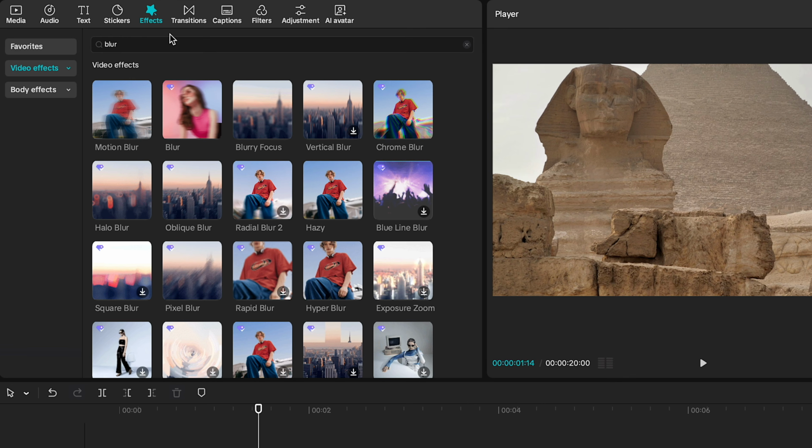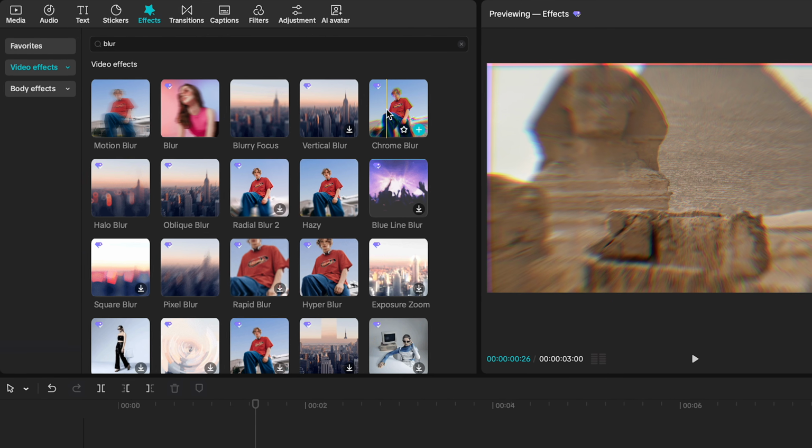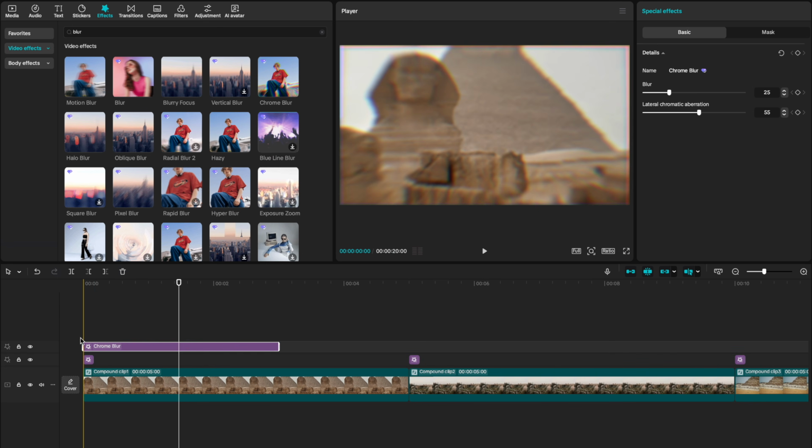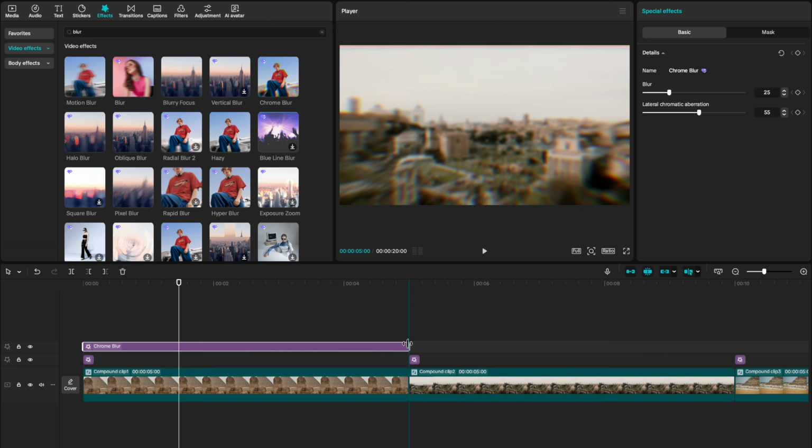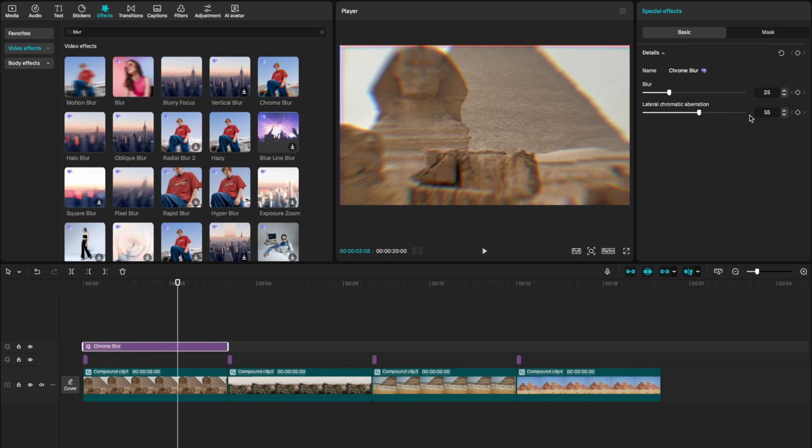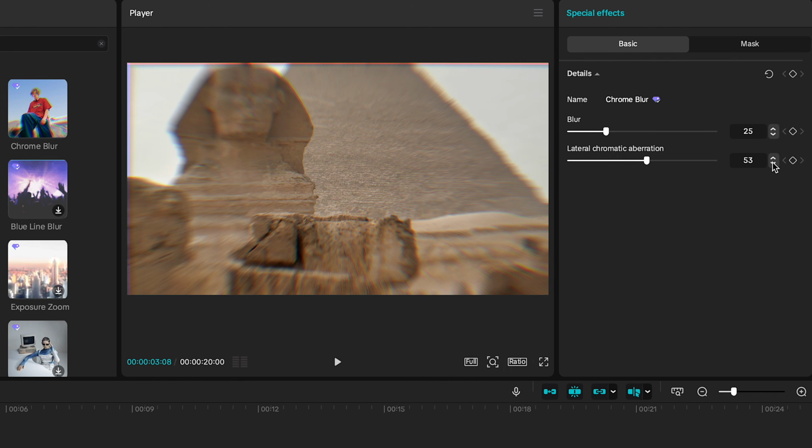Lastly, go back to Effects, search Blur, and then find Chrome Blur. We're going to drag that onto our timeline and drag it over our entire photo. Turn your lateral chromatic aberration down to around 53. And you can see that that's added some cool chromatic blur onto our image, but it's not focused on the right area.